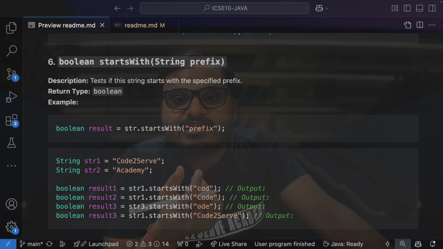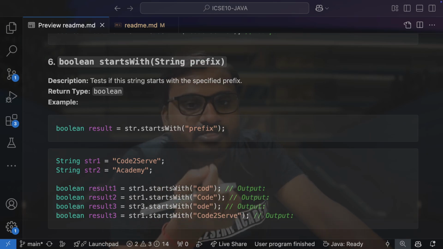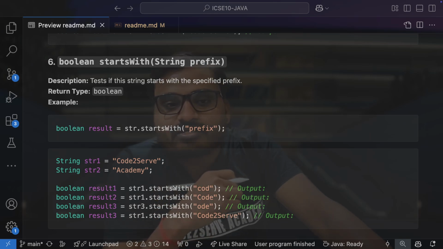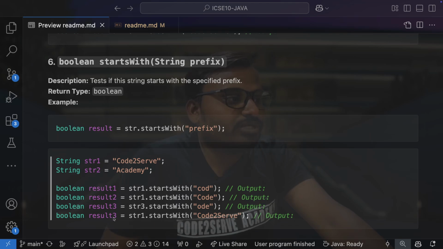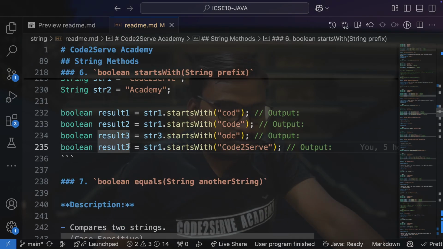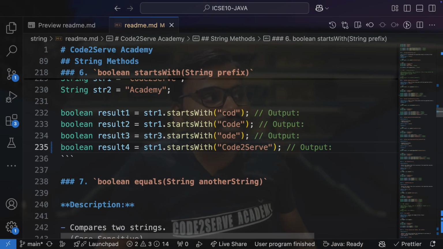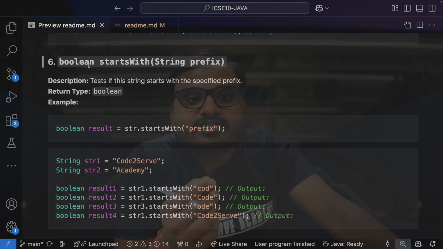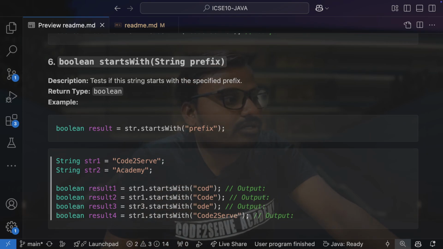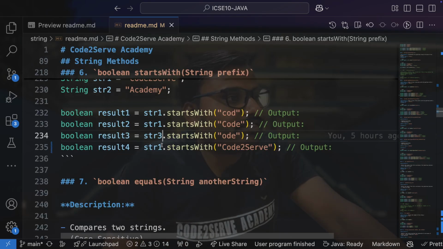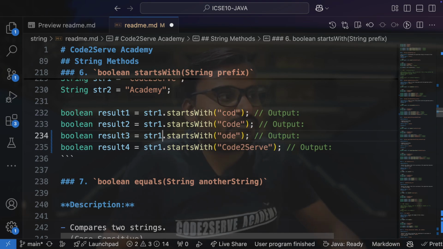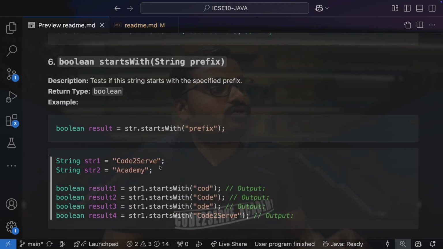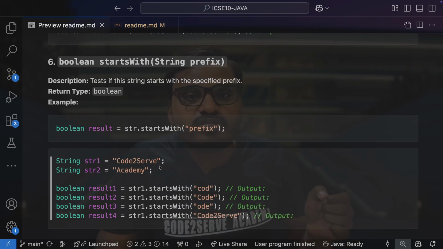So here we can again take an example, and you can pause the video and write your answer. What are the answers of these results 1, 2, 3? Basically here it should be 4. Let me correct that. So quickly write down the answer that you are getting. So let's see. First one, let's correct here, str1.